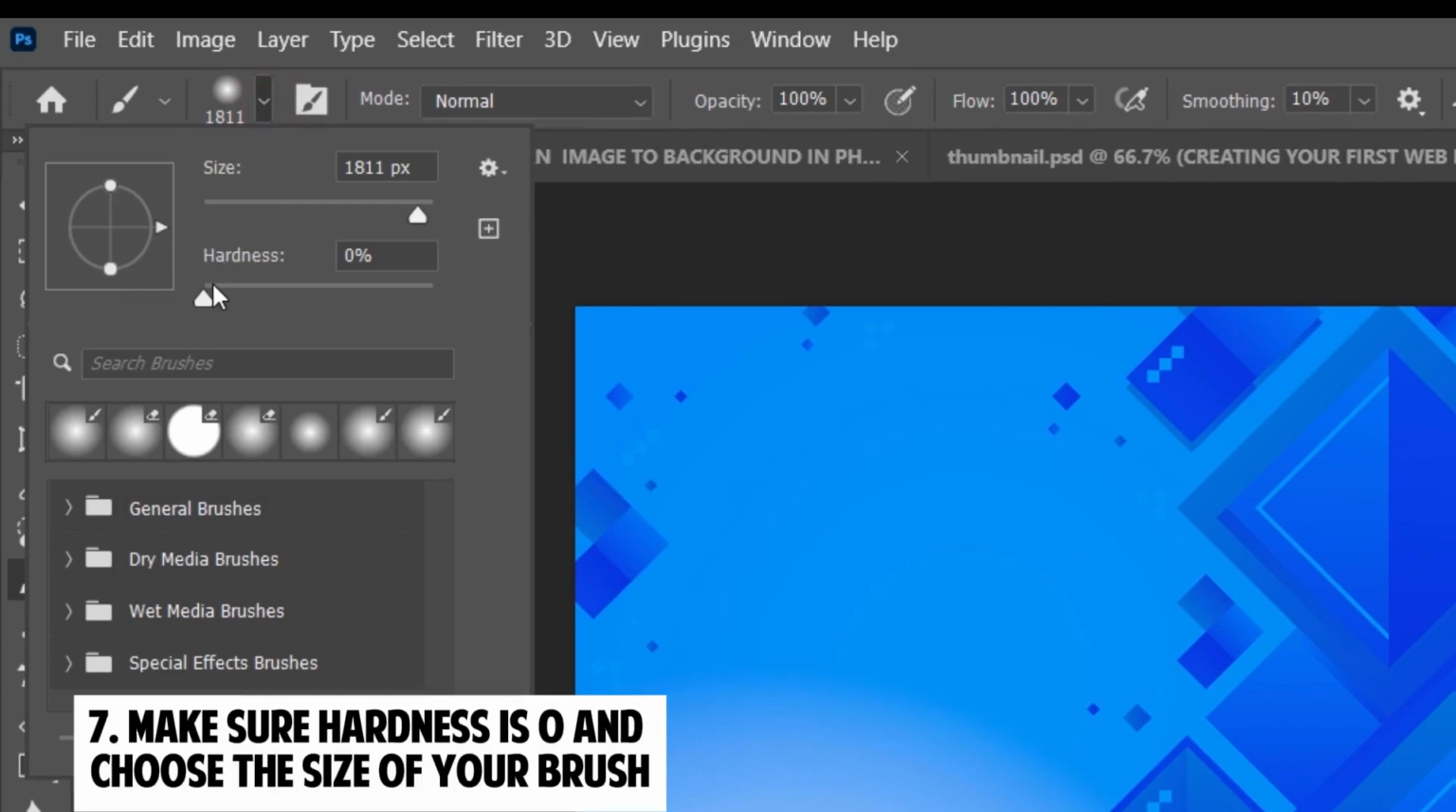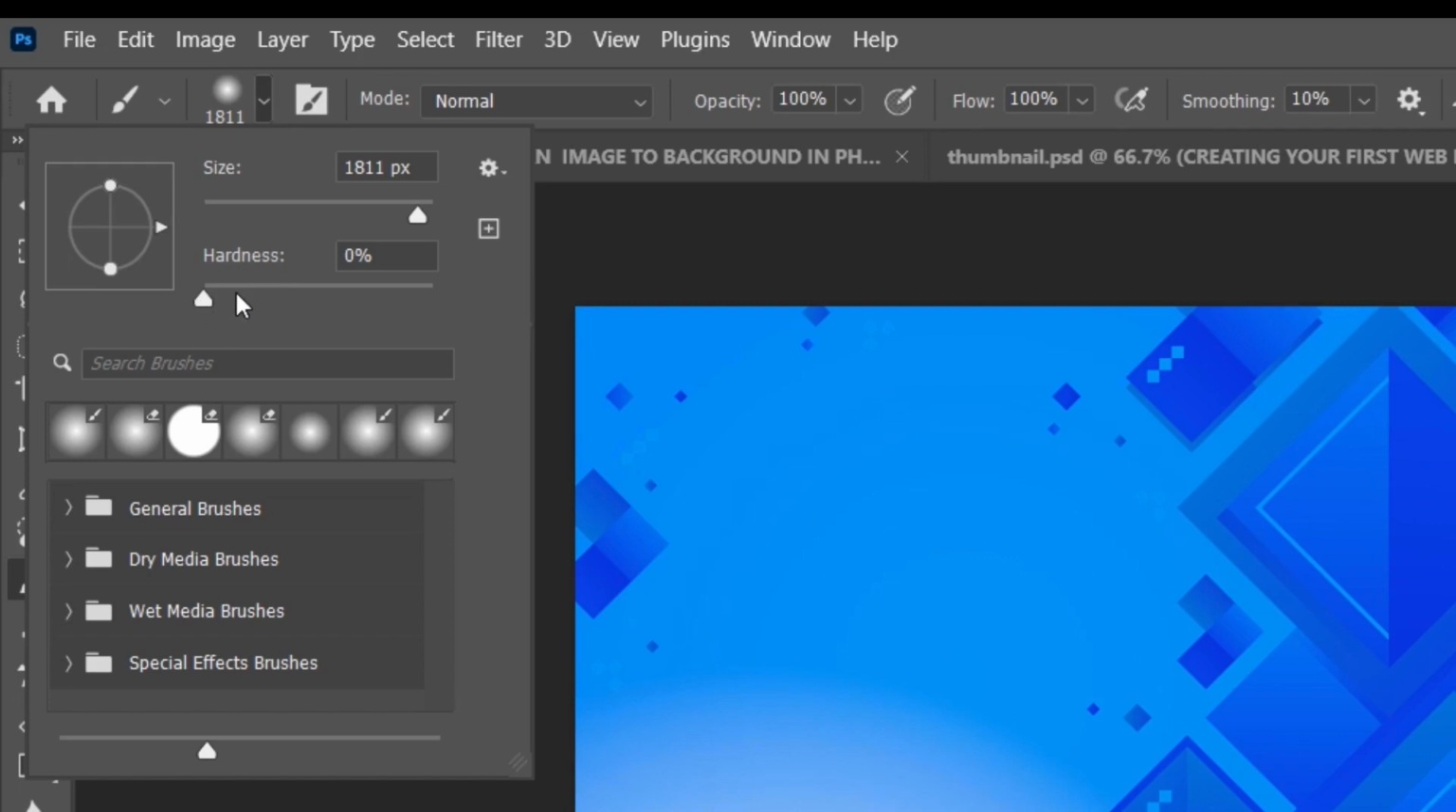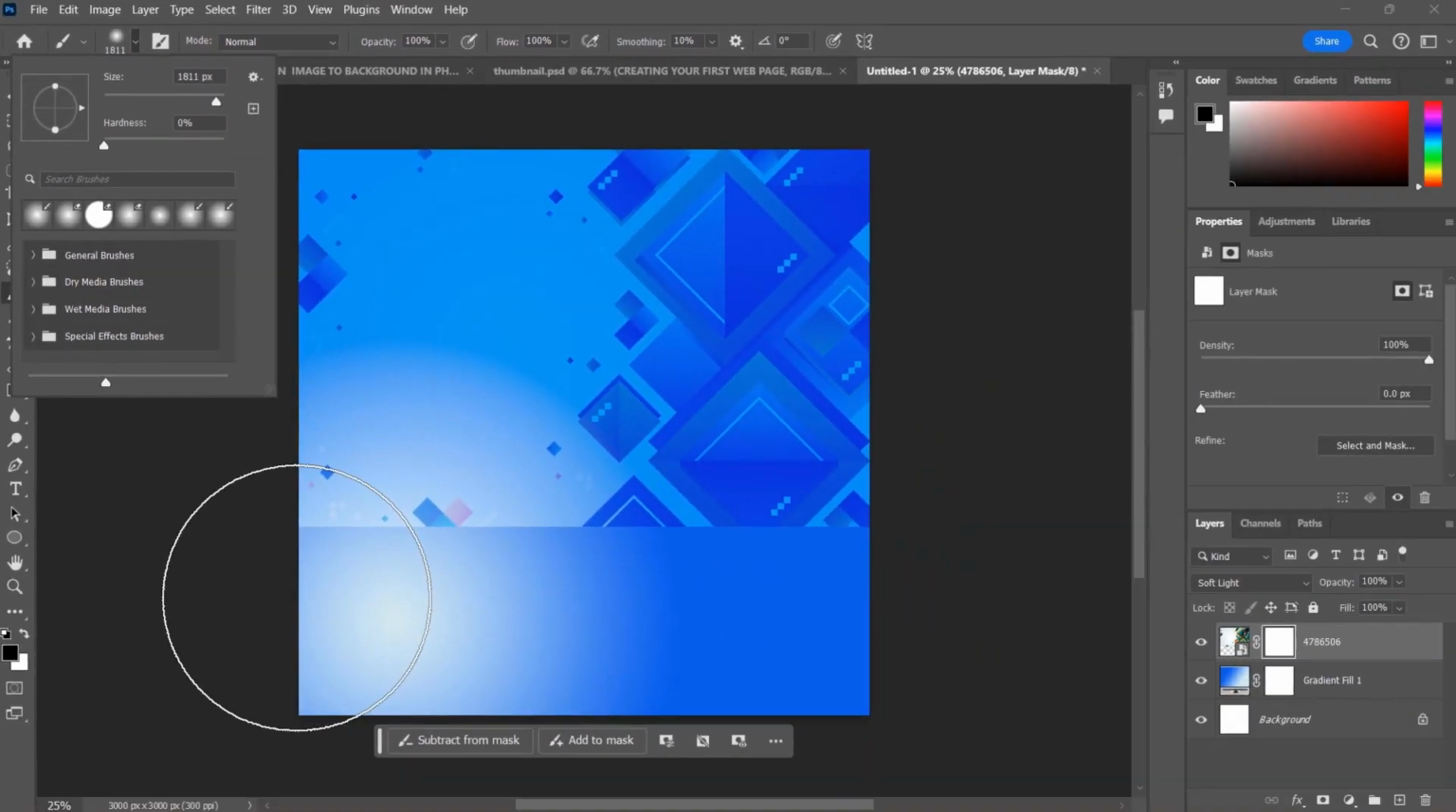Now you have to move your hardness to 0. So by default, when you are starting without any settings in your project, the hardness will be around maybe 50% or 70%. Make sure you select 0 for the hardness. Then also with the size of our brush tool, I think this one is okay, 1811. Okay, I think this one is okay.